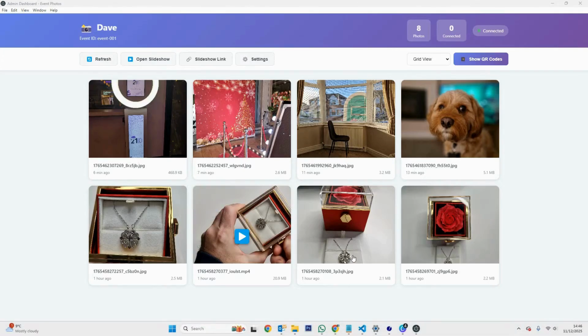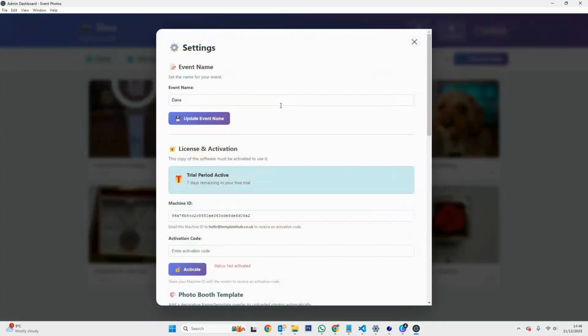Okay then, selection of videos for you to see how to use the EventPics system. So in this video, I'm going to show you how to set things up, which is in your settings. You would have your event name, self-explanatory, call it what you want, click update event name.